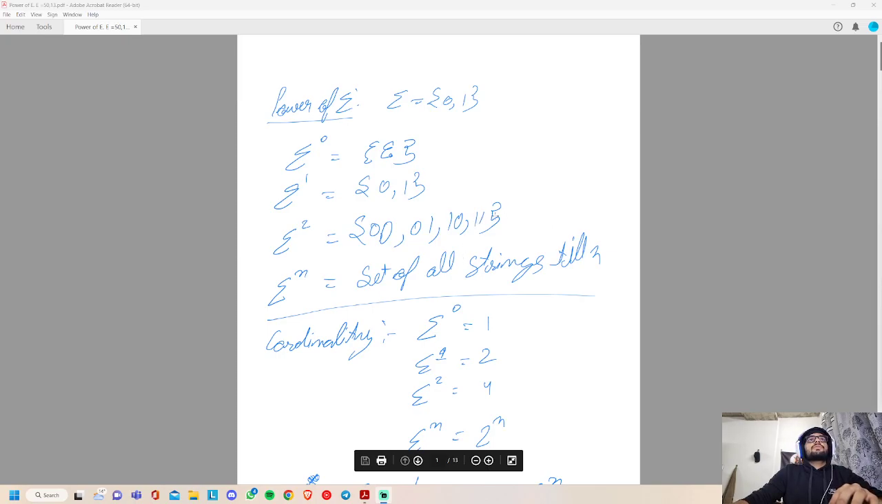Now start with what is sigma. Sigma can be a set, like sigma of set 0 and 1. What is sigma 0 of that set 0 1? Only epsilon, nothing else here. And what is sigma 1? 0 1. And what is sigma 2? 0 0, 0 1, 1 0, 1 1.